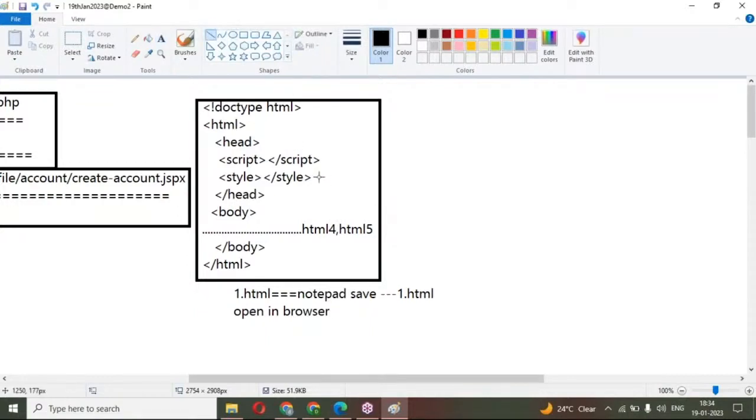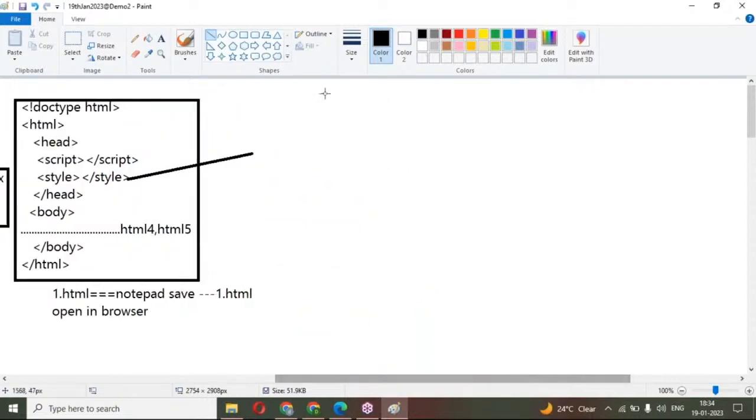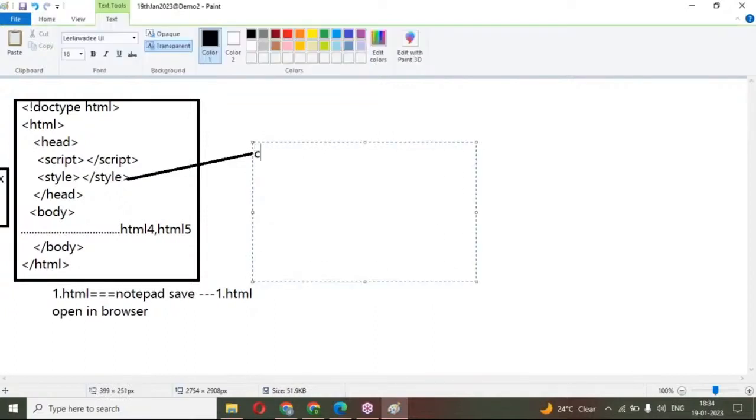What is the use of the style tag? Here style is used to write our CSS code. Style is majorly used for writing CSS code. This CSS code we can write for our HTML page by using the style tag. So here we are using the style tag for writing CSS code.